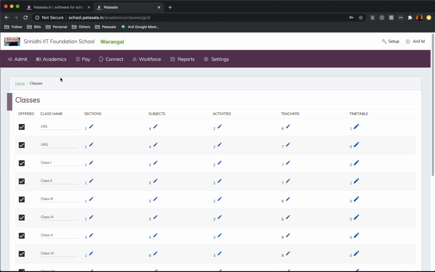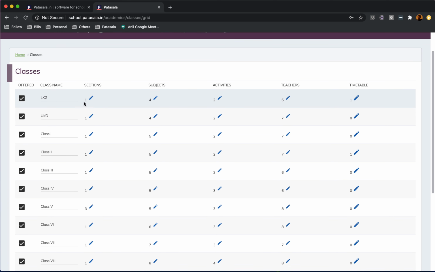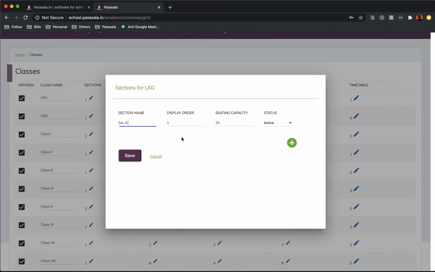One example we'd like to show you is the classes. If you look at classes, this is one screen where you can pretty much manage all of your class setup. Right now, for a class, you can say whether the class is offered or not, sections, subjects, activities, teachers, and timetable. So again, I'll quickly walk you through the sections you have.